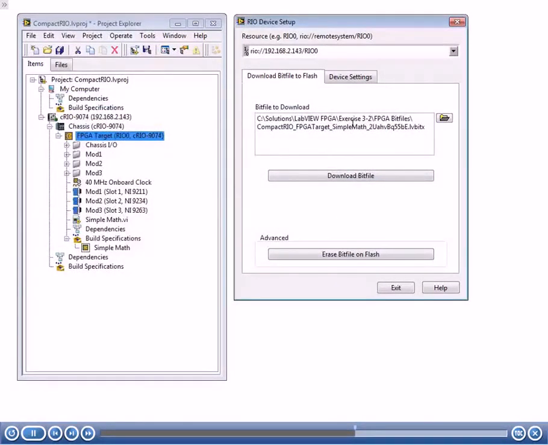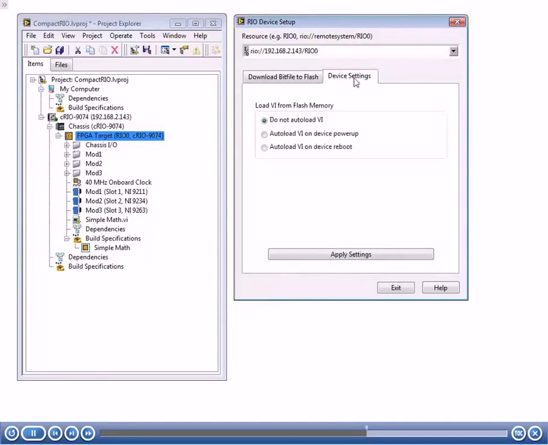So now that we've selected that, notice that we're connected to our compact RIO here with this IP address, and we can go ahead and click download, and this will download this bit file onto the flash memory of that FPGA. So the next thing you want to do is go to the device settings. Okay, so this is the device settings for that FPGA flash memory.